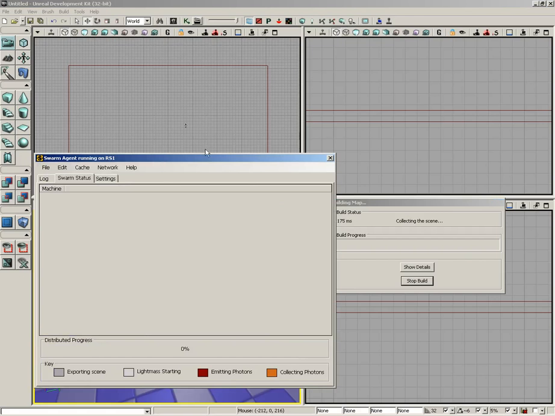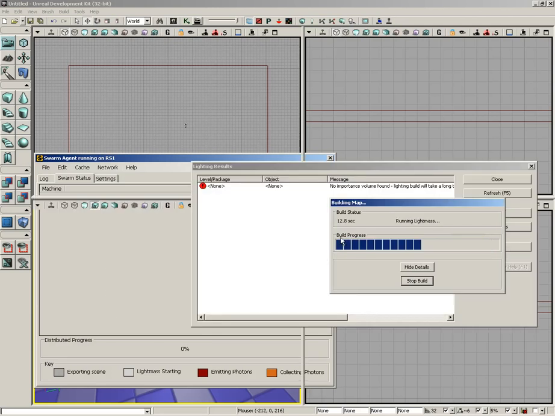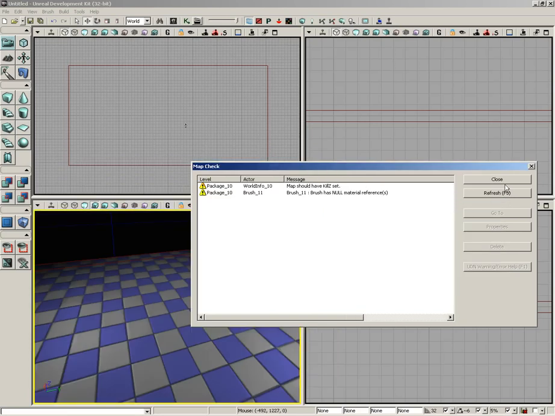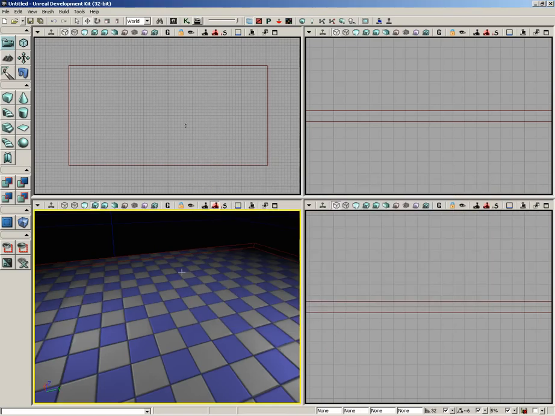Light Mass will fire up Swarm and we'll take care of a couple of quick operations. It's collecting the scene together. And you'll see all this stuff on your end, but once we get to that, it goes really, really fast, just because the level's so simple. And there we go. So we'll go ahead and close that. We can not really worry about these error messages just yet.